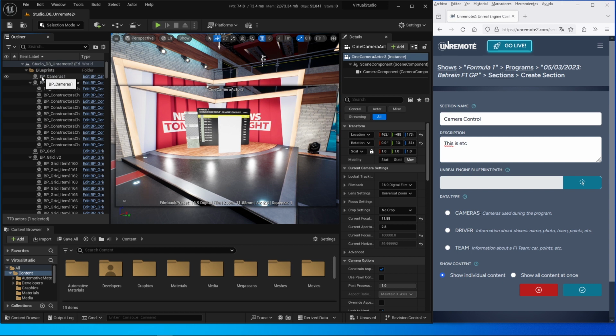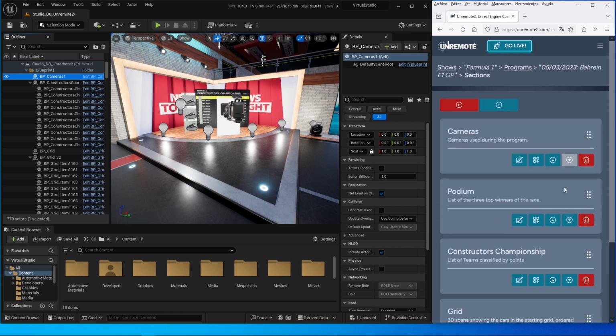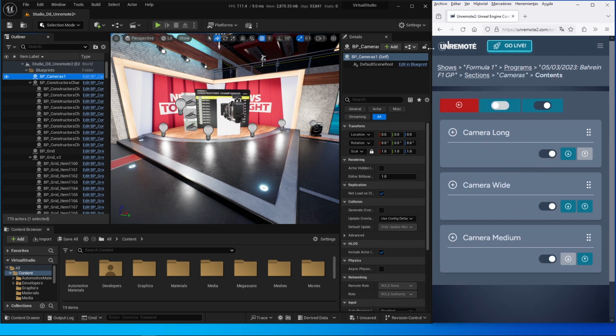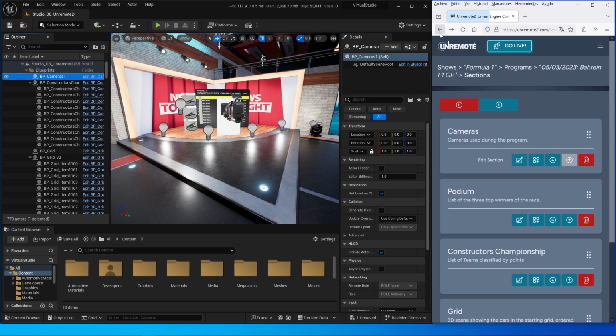So we will do the same. We would click on it, select it. Here we have our blueprint. And then the type of data we're going to send is cameras, the one we created before. And in this case, we want to show individual content, meaning that I will be able to click on each of the cameras to move to one or the other. Okay, so this is done already because this is this one. Okay, this is exactly the same.